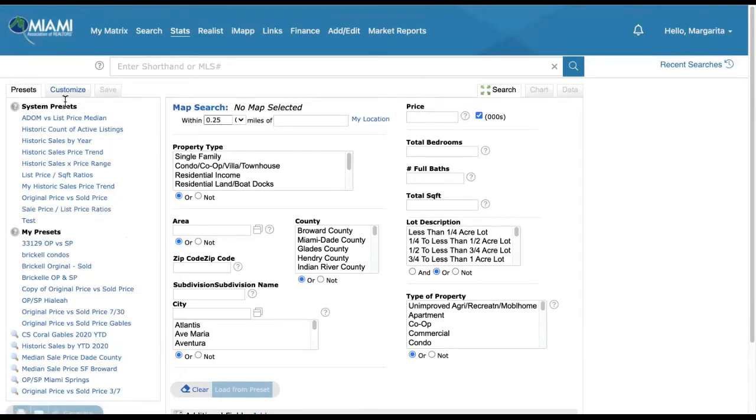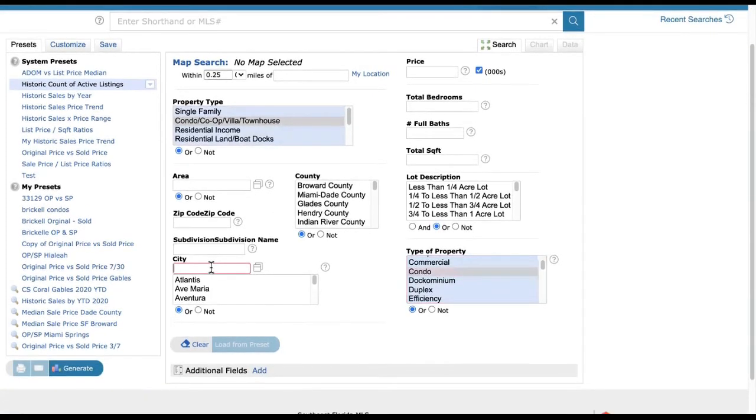So I can come in here and I can say, let me look at the count of active listings, and my market is, let's say, condos in Hallandale. I'm going to specify condos in type of property, and then I'm going to use the city of Hallandale Beach, right? And so I'm asking to see the historic count of active listings for condos. I specified from condo, co-op, villa, townhouse, just condos in type of property in the city of Hallandale.